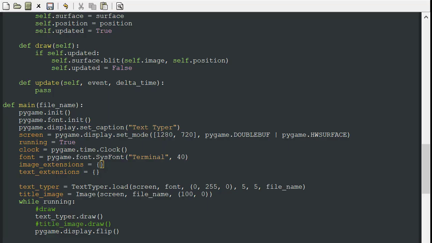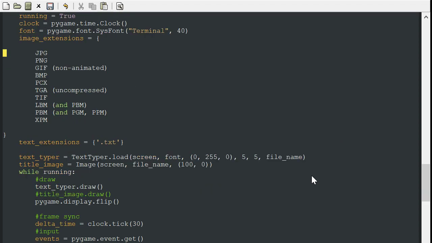Now we're going to go back here. Text extensions will be .txt. These will be, it'll be the web link. So if you go to Pygame, you type Pygame image load, you should be able to get a list of all of these file formats it supports. All right, so let's go ahead and plop down that. Let's copy paste it.